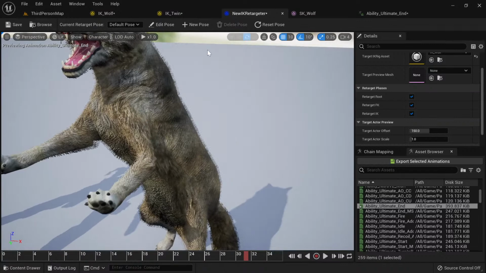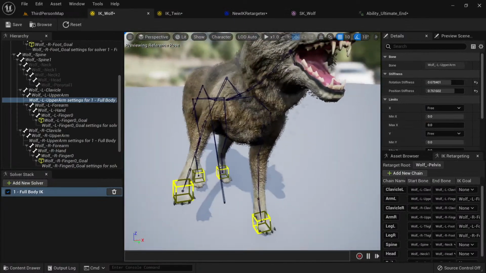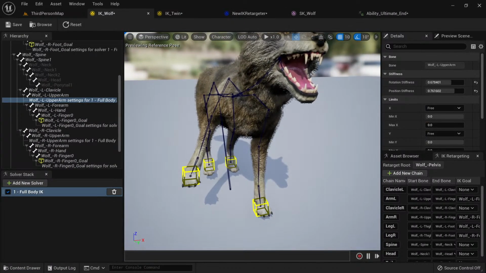So exactly what can this be? Let's check the chains. Maybe just adding the clavicle on the chain helps us in this chance.